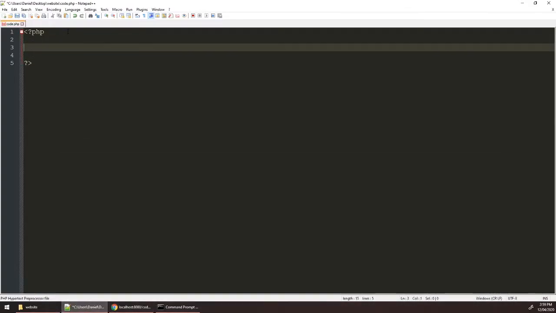So let's start. We'll start with variables. Now the way that we define a variable in PHP is with the dollar symbol. So basically you write the dollar symbol and then next to it you write the variable name, so x, and then an equals and whatever you want to set it equal to.